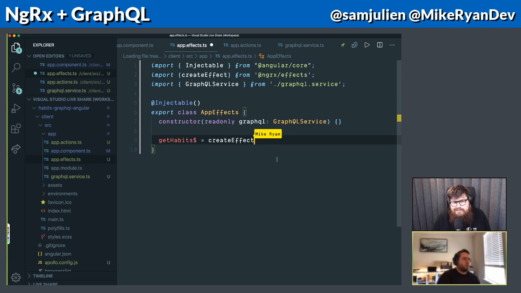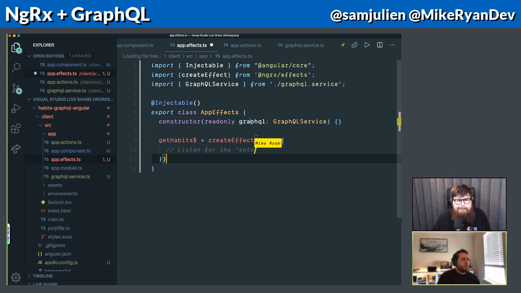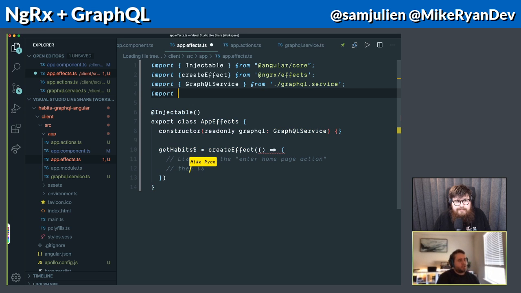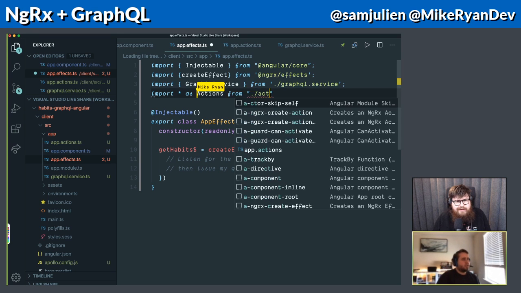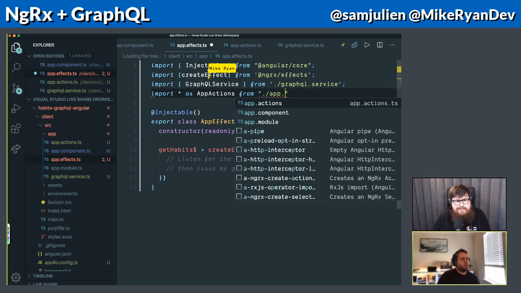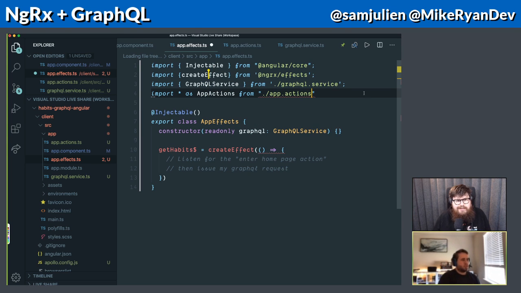All right. Okay. So I just have a little app effects class here, and I've created an effect called get habits. And inside of here, what I need to do is listen for the enter homepage action and then issue my GraphQL request. As action, app.actions. There we go.